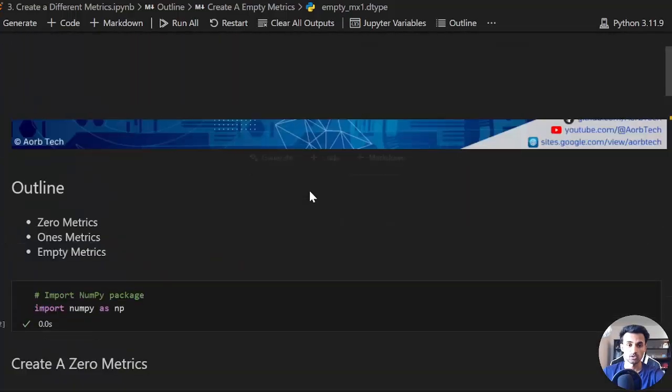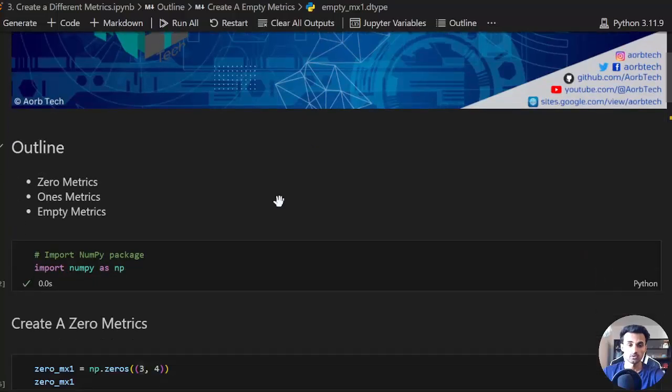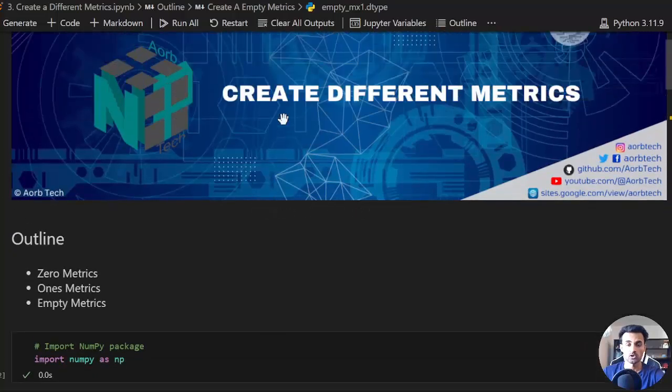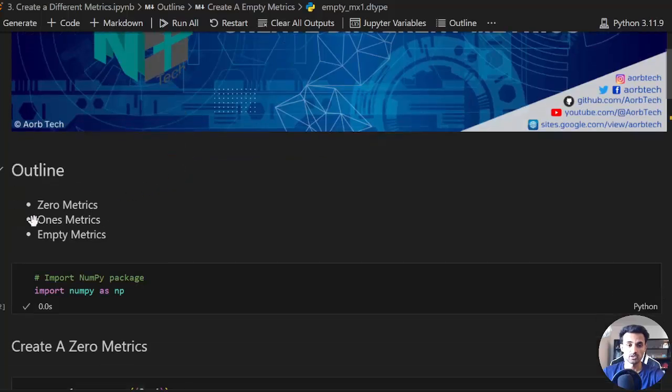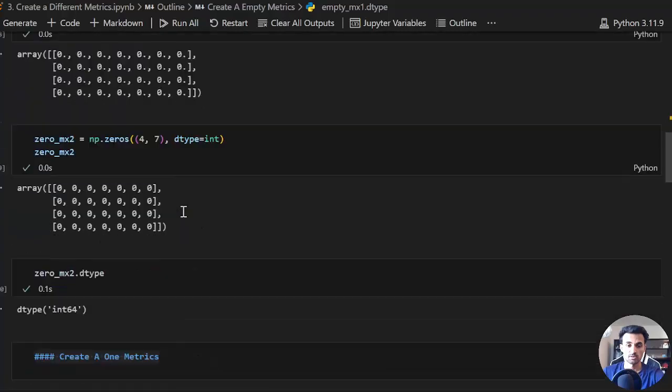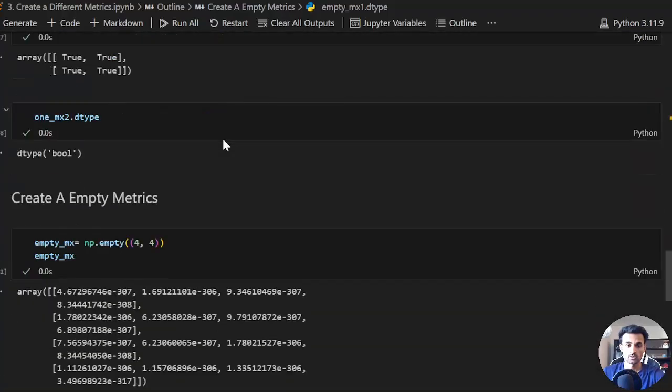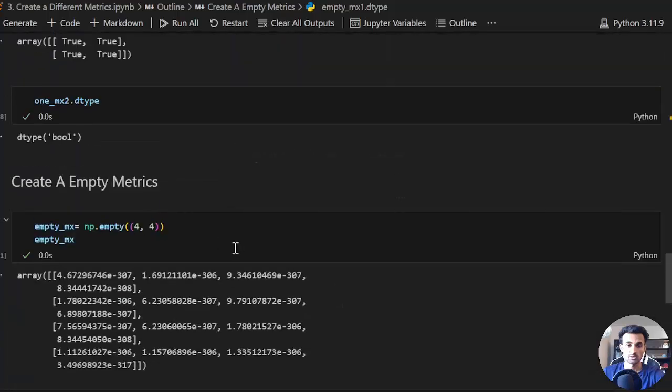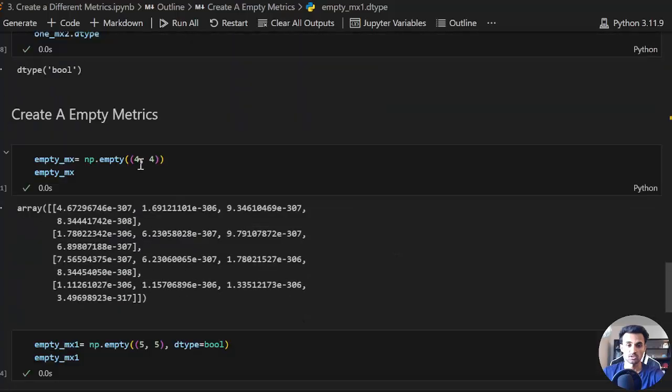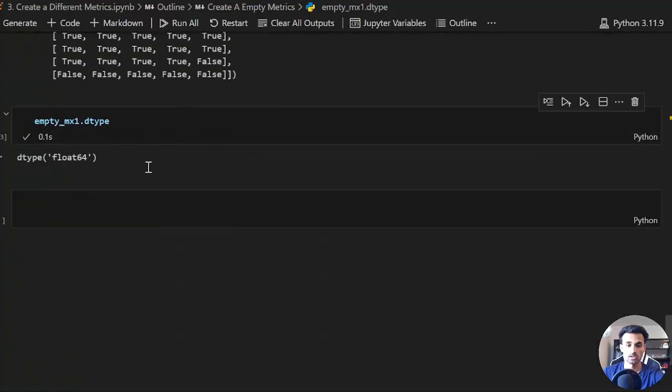Let me repeat quickly what we learned today. We learned how we can create different matrices. First we learned to create a zero matrix. Simply call the package, and after that 0 or whatever you want to create, for example 0, 1 or empty, based on your choice and which shape you want to create. I also showed you can change the data type as well. For example, we changed it here to integer, and lastly we covered the empty matrix. As you can see, this is a random value generated based on the shape that we gave.